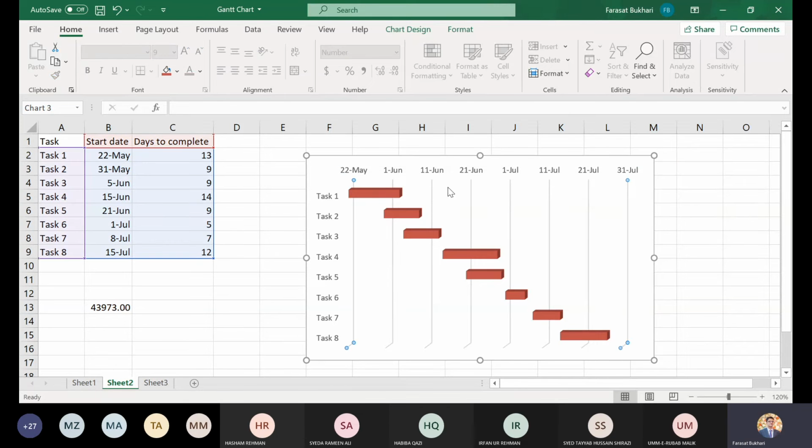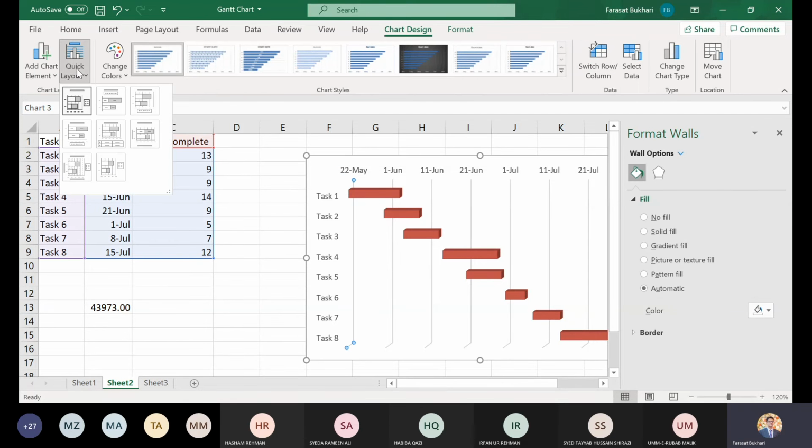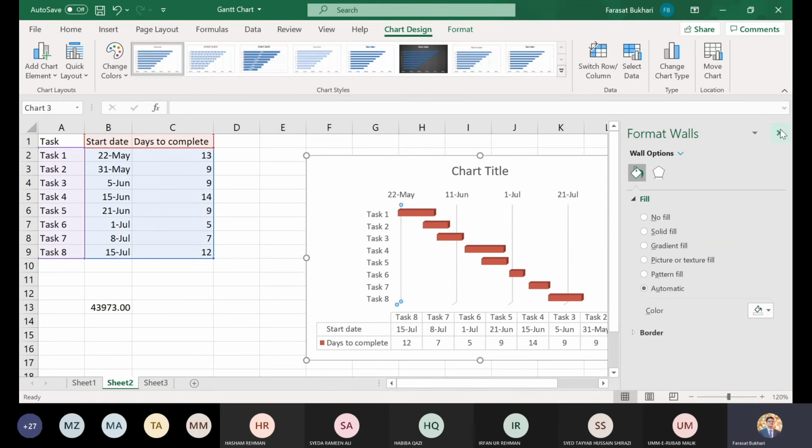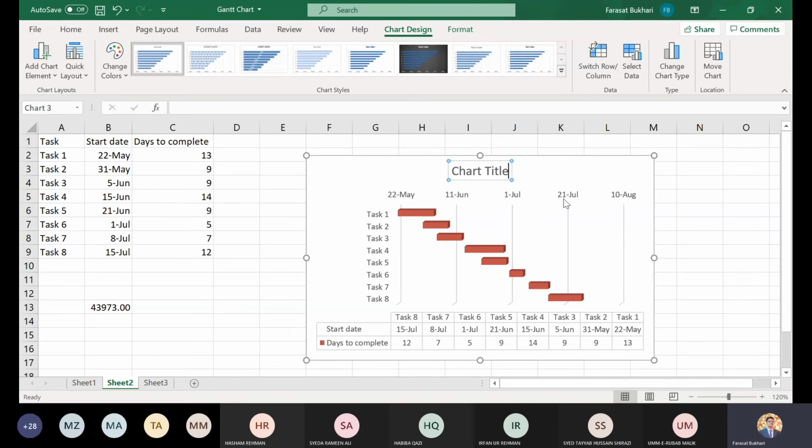Now we'll do some formatting. We will select quick layout, select this one, change the title from chart title to Gantt chart, and this is ready. So whatever changes you want to do, you can do it in your own personal capacity.